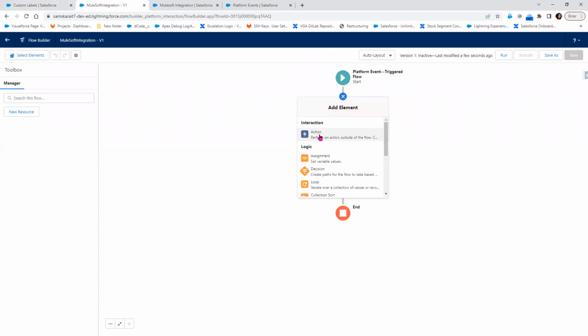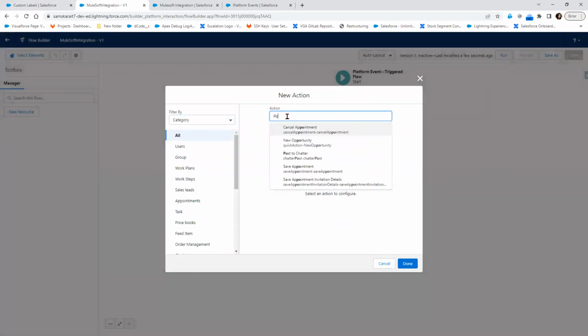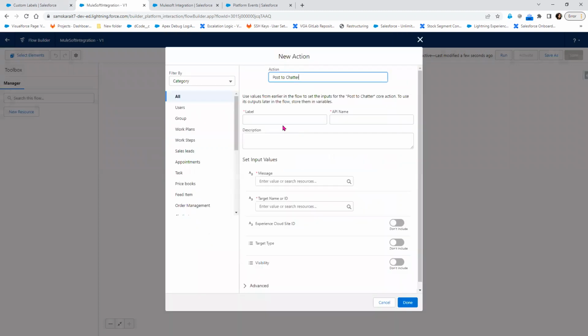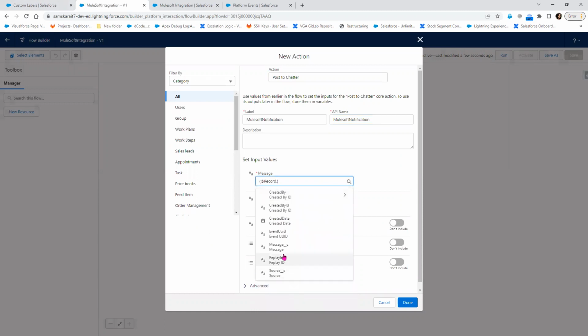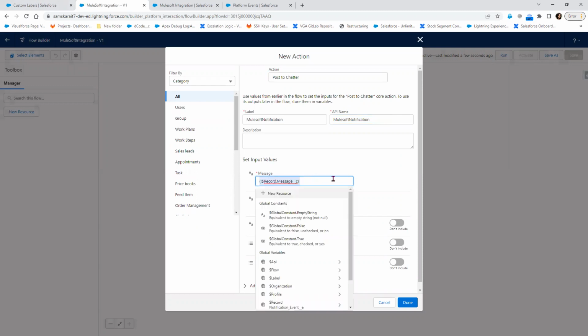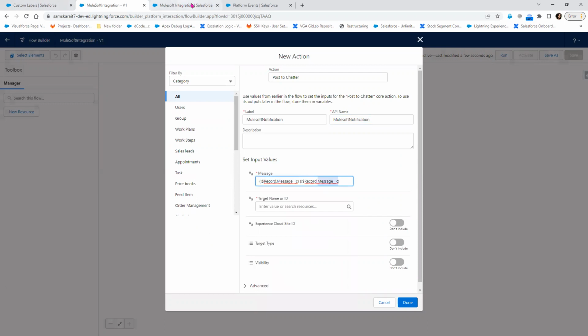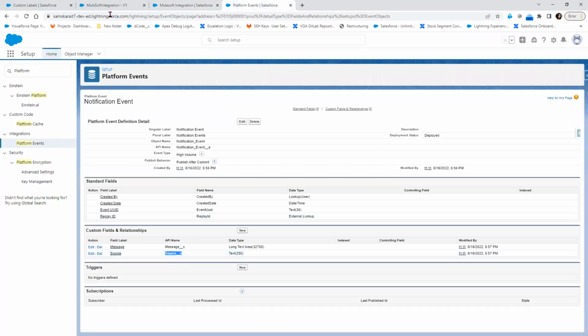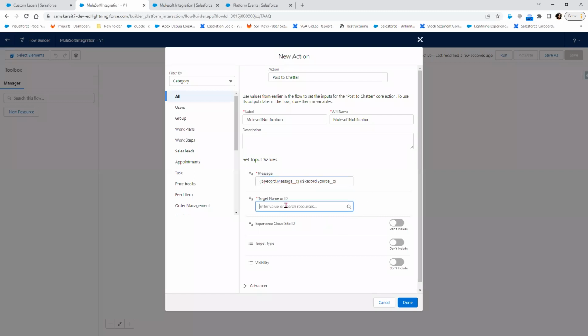Okay, now let's go to the action. Post to Chatter, MuleSoft notification. Here we'll use record dot message and then a space, and instead of message here we'll use the source. Now the target name is label dot. Now we can see MuleSoft group ID. Now I can select that.